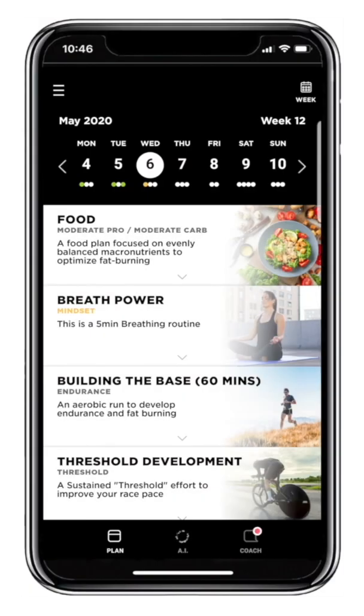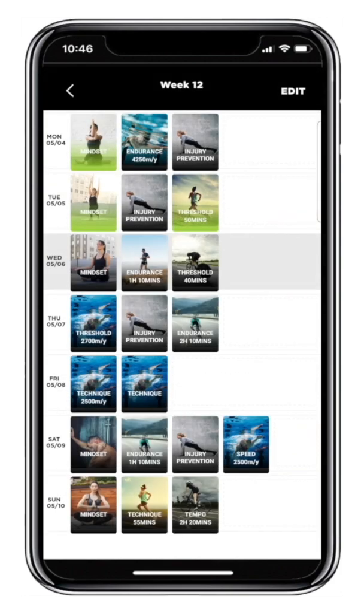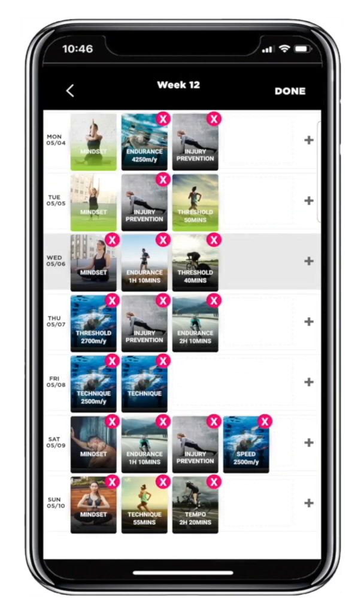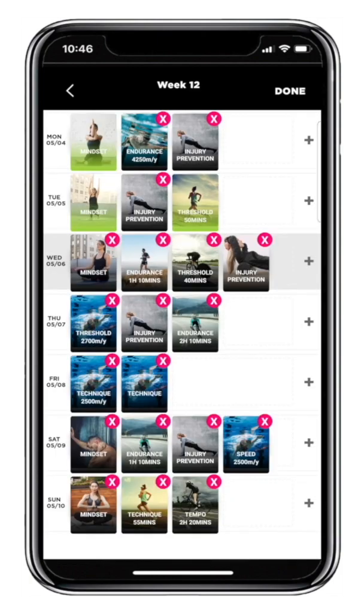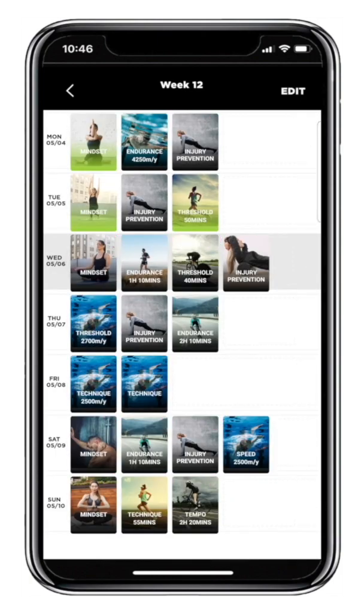In the top right-hand corner of the plan page, you'll see the calendar icon. This is where users can make personal edits to their custom training program. Users can delete workouts, move sessions to different days, and even add their own custom workouts. This feature gives the athlete complete control over what workouts they do and when they choose to do them.